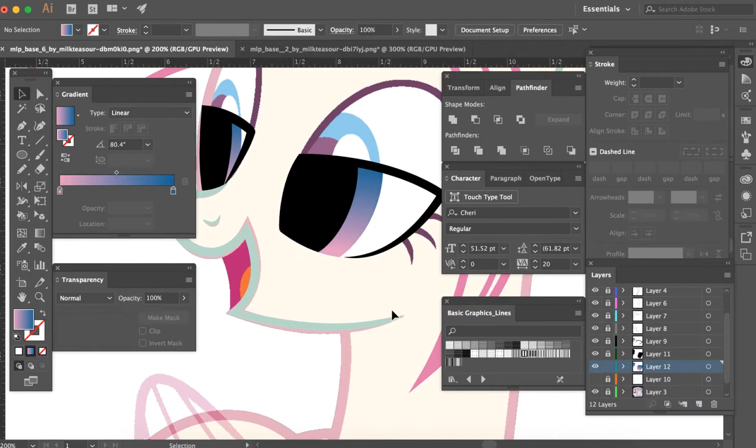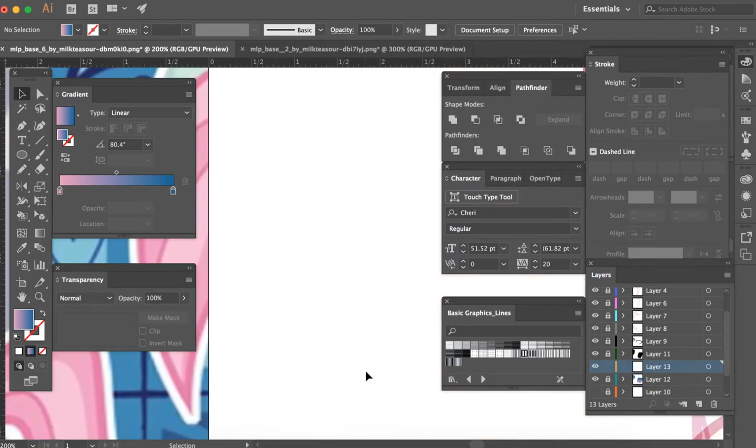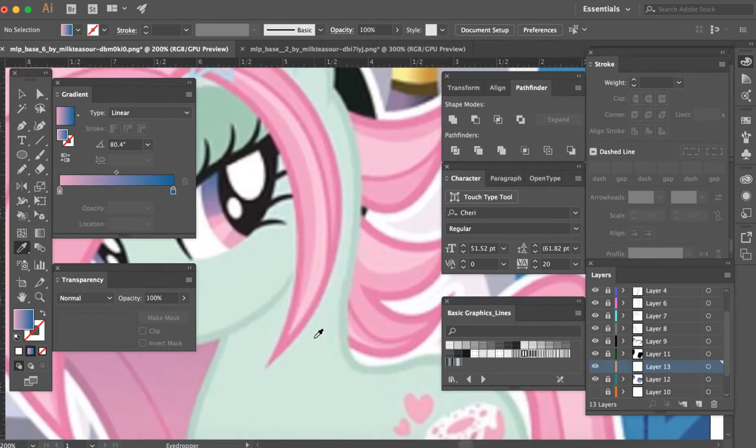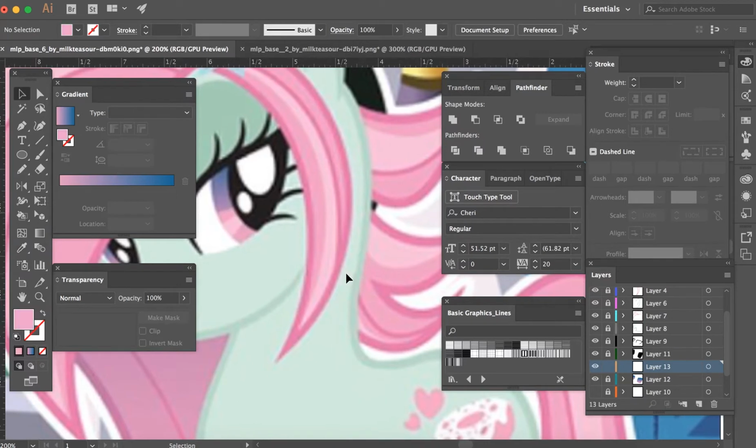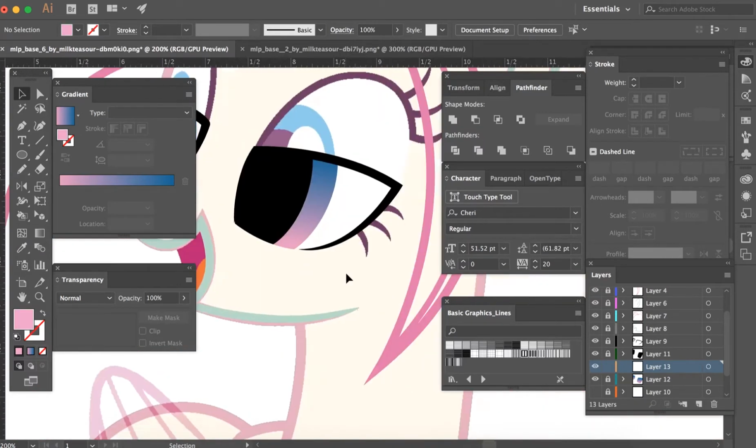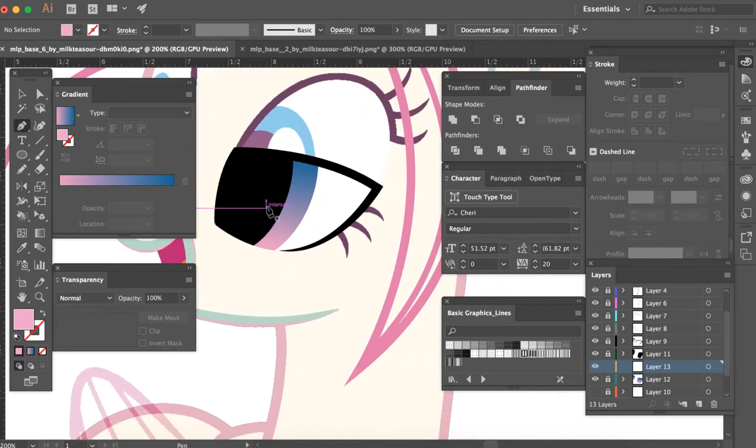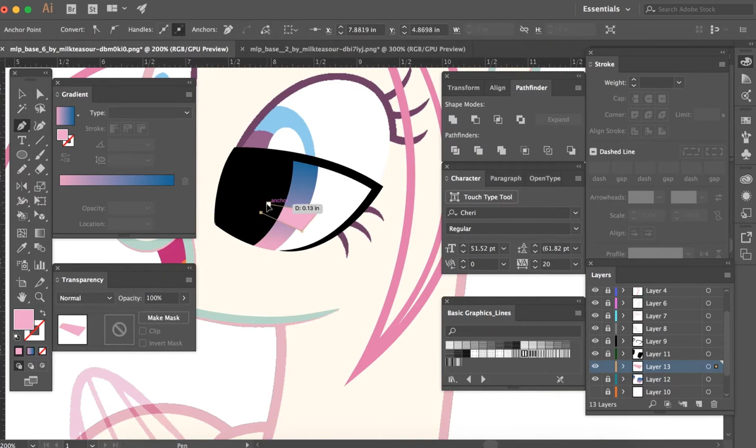And then after I have these, I'm going to copy both of these, and then I'm going to lock that layer and make a new layer, and then I'm going to do the shine of the eyes. The way I do the shine of the eyes is first I'll take the color, and then I will put it on top, and it won't fit correctly. So it'll just look like this, and it'll look really messy.